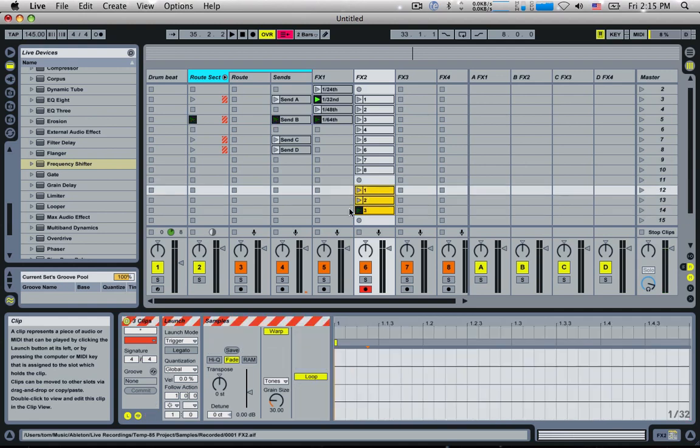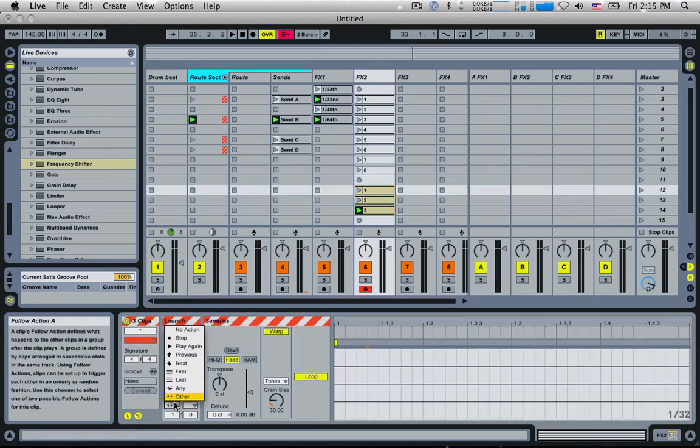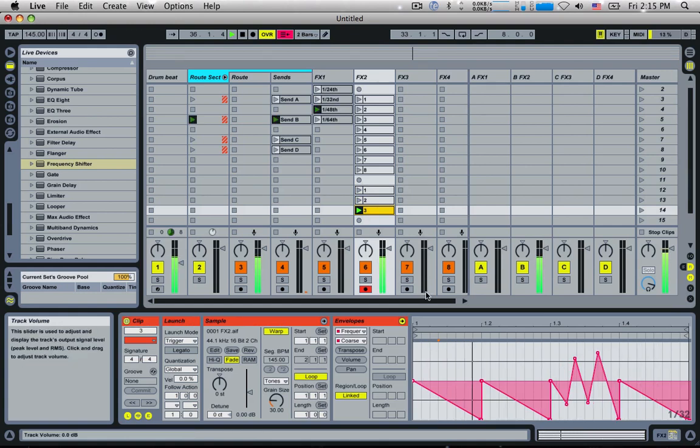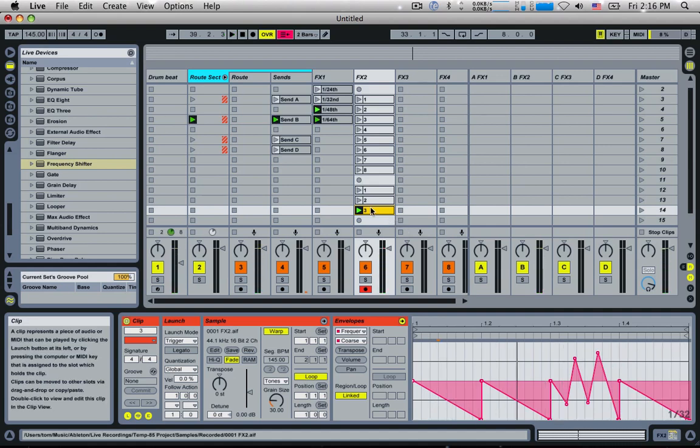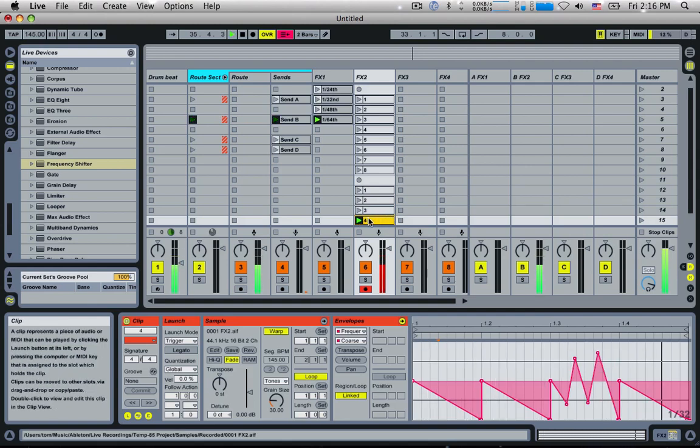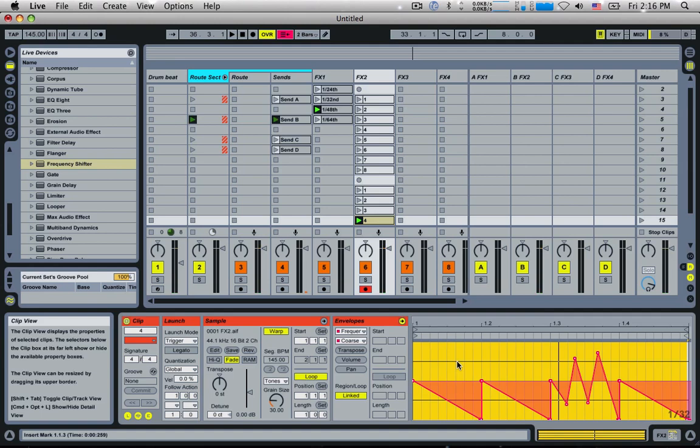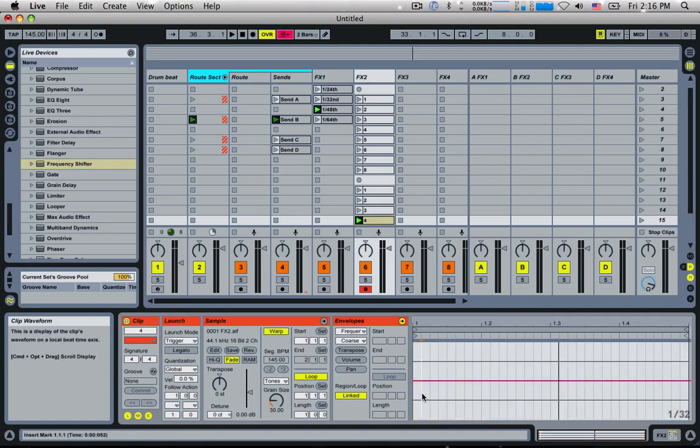I'm just going to turn these follow actions off because they're annoying me. No action. I like that. And let's do one more. Let's go into the pen mode, which is Command or Control B. And let's just draw some points in like this. See what happens.